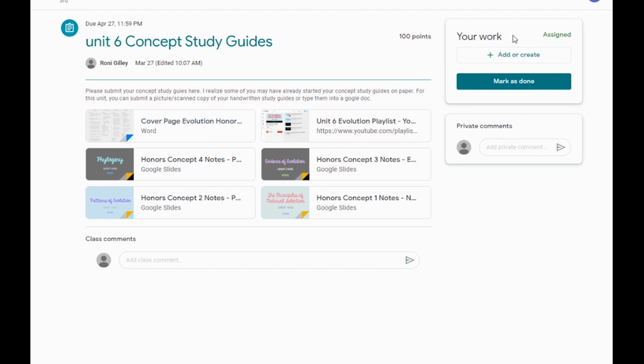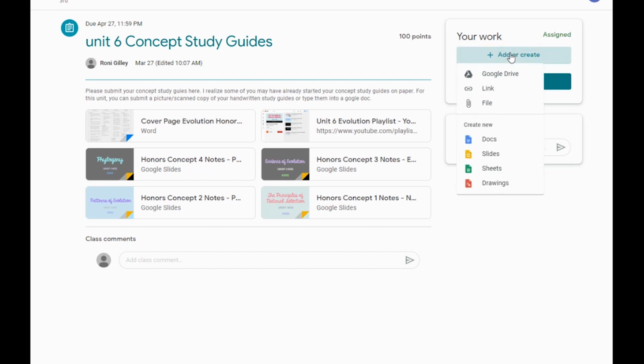Up in the top right corner is one of the most important parts about the assignment. This is where they actually turn in their work. They can go to their Google Drive and turn in any assignments that have already been saved there. They can also come straight from this screen. Let's say that they have to do a study guide where they're typing out questions. A Google Doc would be a great way to do that.